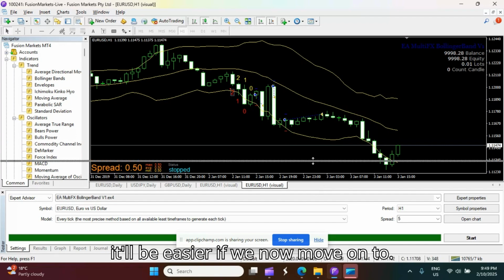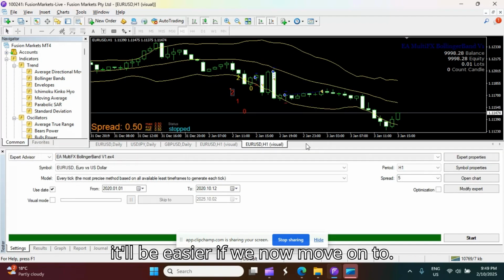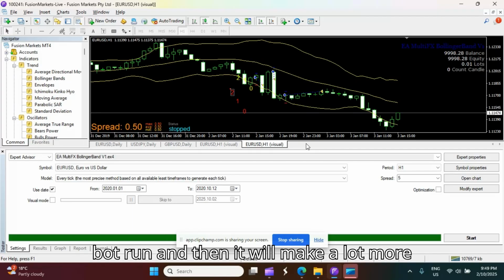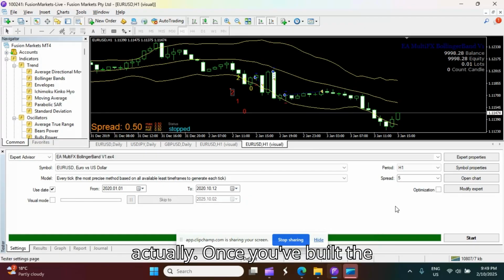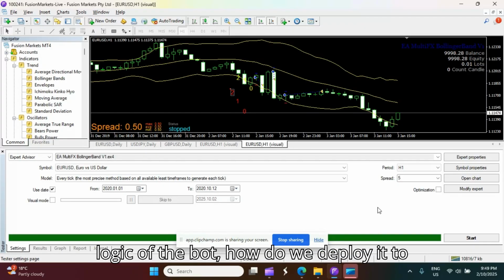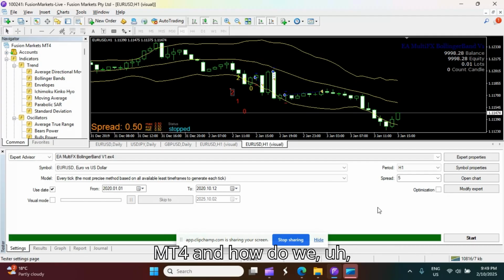So I think it'll be easier if we now move on to executing the bot and seeing the bot run, and then it will make a lot more sense, right? So let's cover how, once we've built the logic of the bot, we actually deploy it to MT4, and how we test it to see that it's doing what it's meant to be doing.